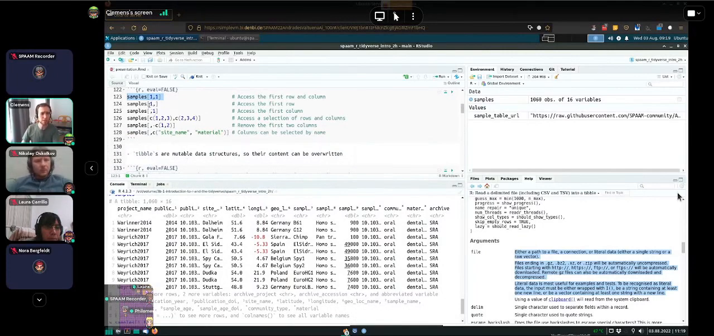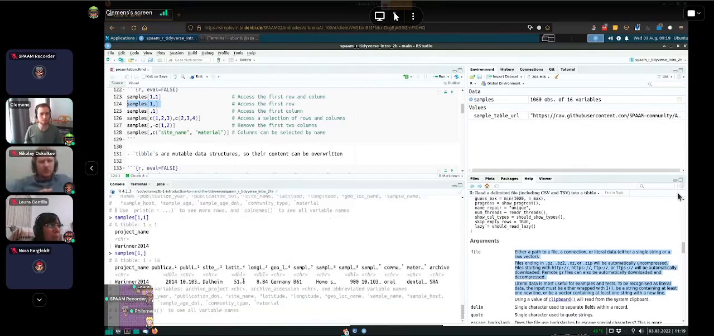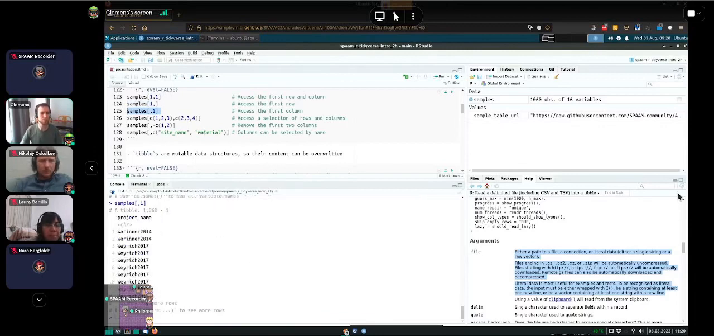We can also index on only one thing, for example, only rows, the first value before the comma. So to get the first row of our samples object, we can just run this. And we can also do the very same thing for columns. This is just the thing after the comma. This would be the first column of our data set here, the project name.